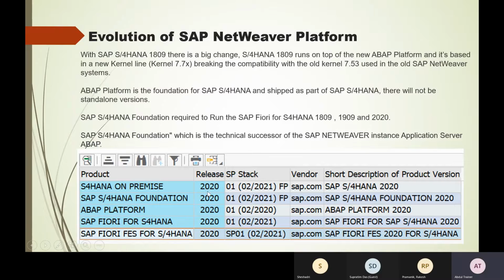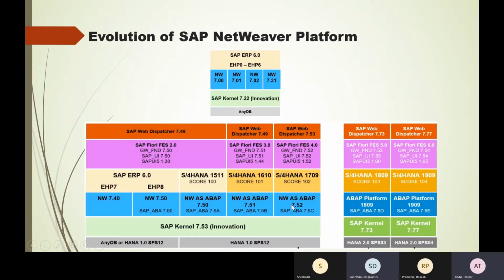So I think this will continue. I don't know whether they will release 2021 or not. So maybe they will release 2021 and 2022 like this. Yes, we already have one course here, like S4 HANA 2022 conversion.